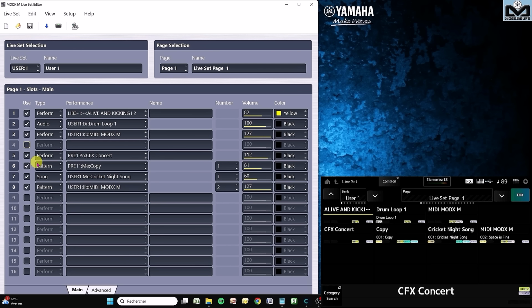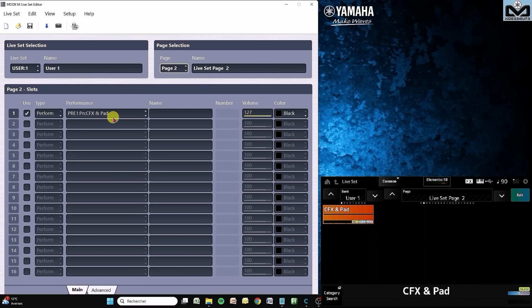You can see that my CFX and pad is no longer in 16th position. I've inserted a line. If I go to page 2, my CFX and pad has moved here. It shifts on all pages, unlike on your Montage M or MODX M, where it only inserts on the page and the 16th slot disappears. That's why it takes time, because it's shifting on all the pages.